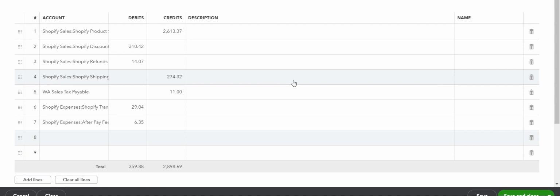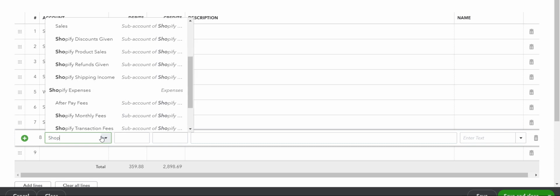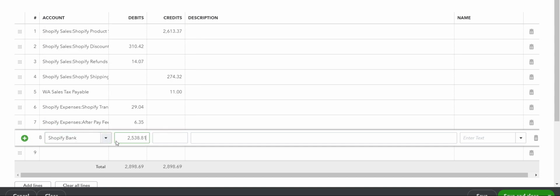Okay, so now in accounting, at the end of every transaction, every journal entry in accounting, debits and credits have to agree. So the difference between our debits and credits is something that QuickBooks is going to calculate for us. You may have noticed while I was doing it, it would fill in random numbers as I was going along, and I just ignored them. That's because QuickBooks is trying to balance my journal entry for me. And at the end of the journal entry, Shopify Bank is what I want. I'm just going to tab over, and QuickBooks filled in that number for me, which is what I want.